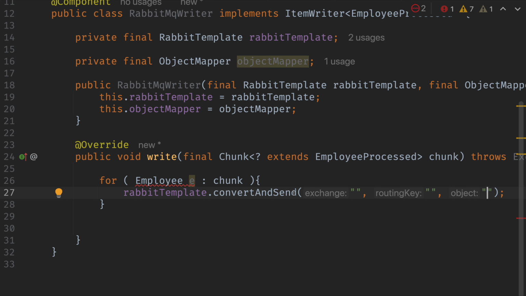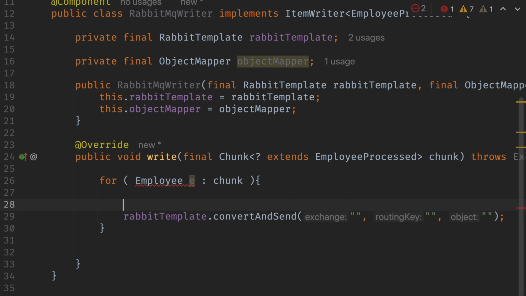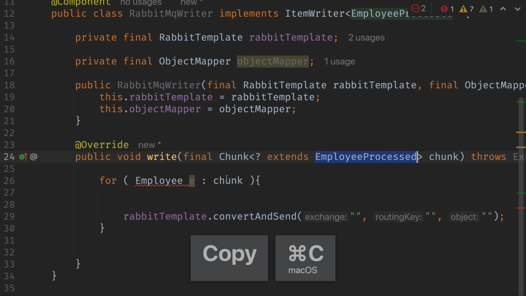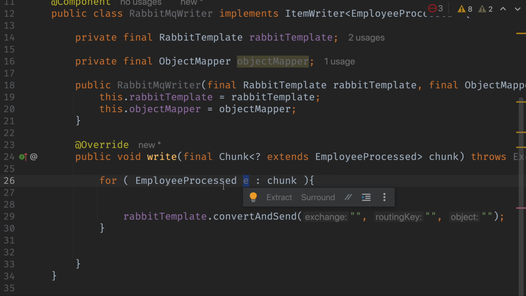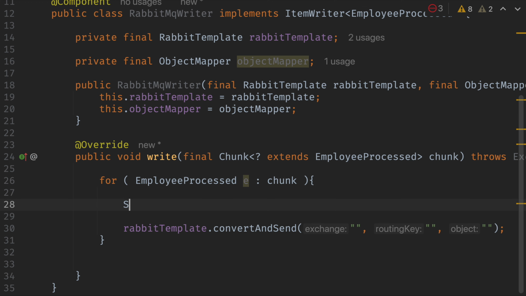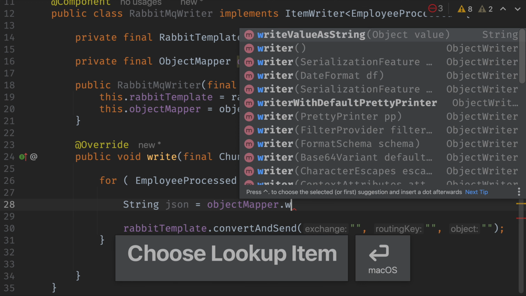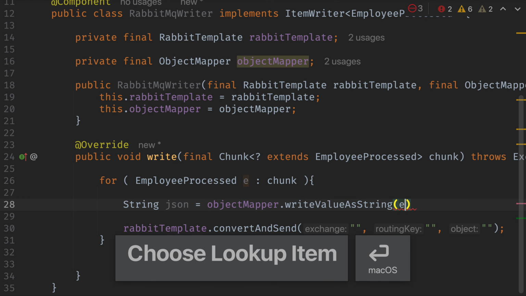So just to add the message here, the first thing is that this is not an employee, it's an EmployeeProcessed object. That's great. So we need to convert this EmployeeProcessed POJO into a JSON string. I'm just going to go ahead and do that using the ObjectMapper. So that is the way, and let's pass e here.